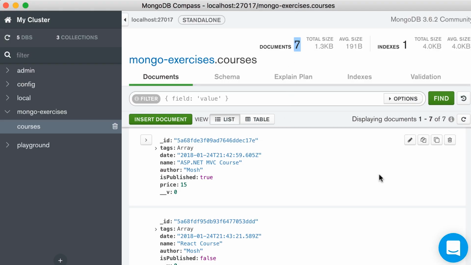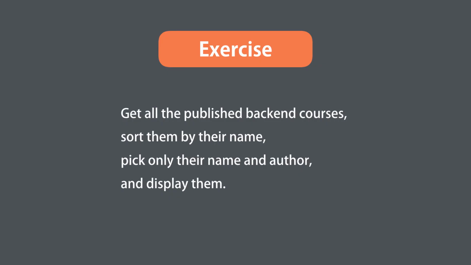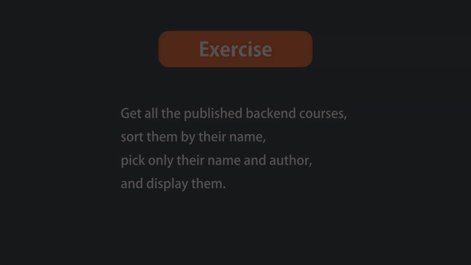Beautiful. So here's your first exercise. I want you to write a program and get all the published backend courses in our new database, sort them by their name, and pick only their name and author properties. So that means you should start from scratch. You need to load the Mongoose module. You need to connect to our new MongoDB database. You need to create a schema to define the shape of documents in our courses collection, and eventually write a query. So pause the video, do this exercise, and then come back, continue watching.